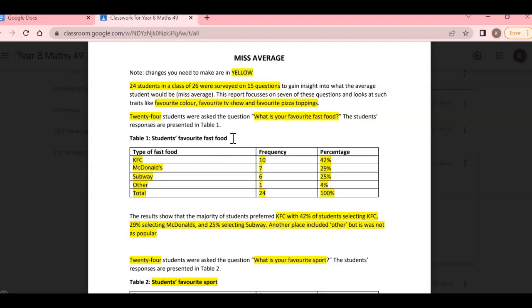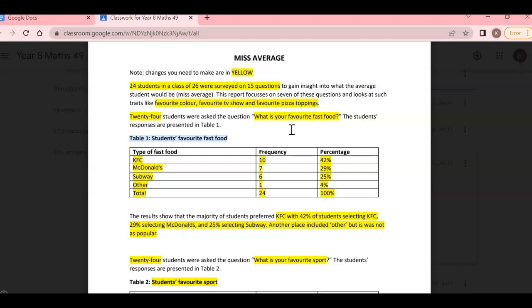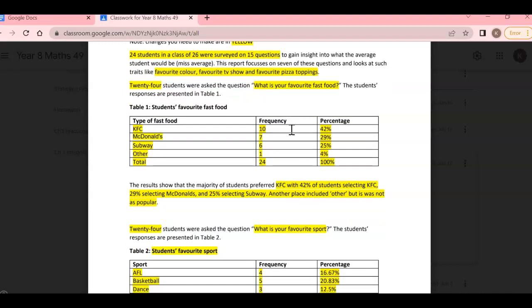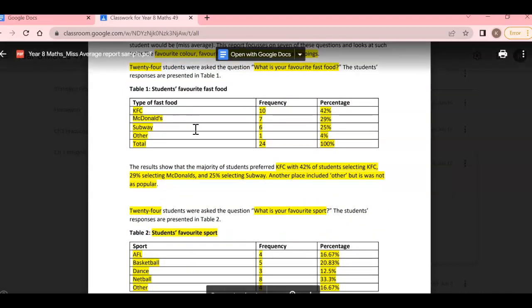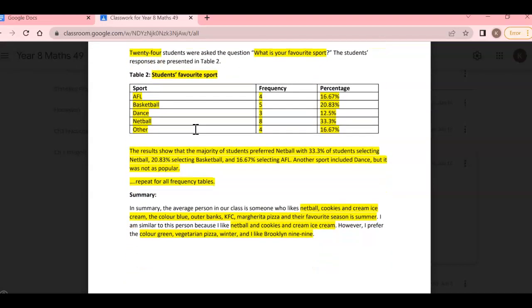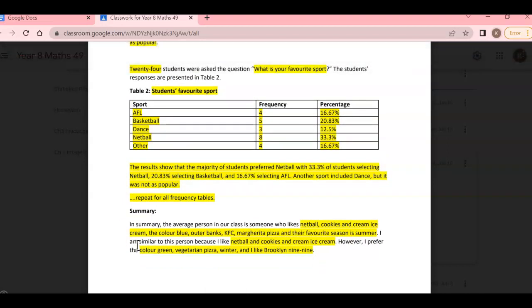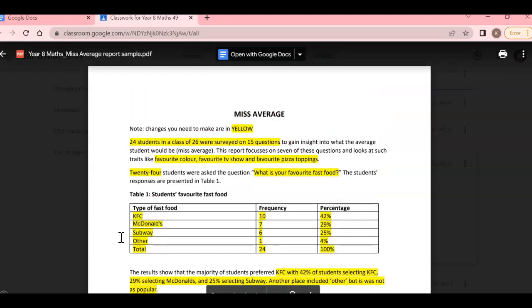Just remember you should have a label for your table and make sure your tables are labeled correctly, so we don't have 7 table 1s. That document is there for you to refer to. And then there's a summary at the end. Your summary just basically says what Miss Average is like and how you compare to Miss Average. So are you like Miss Average or are you different to Miss Average? And in what respect are you the same and how are you different?